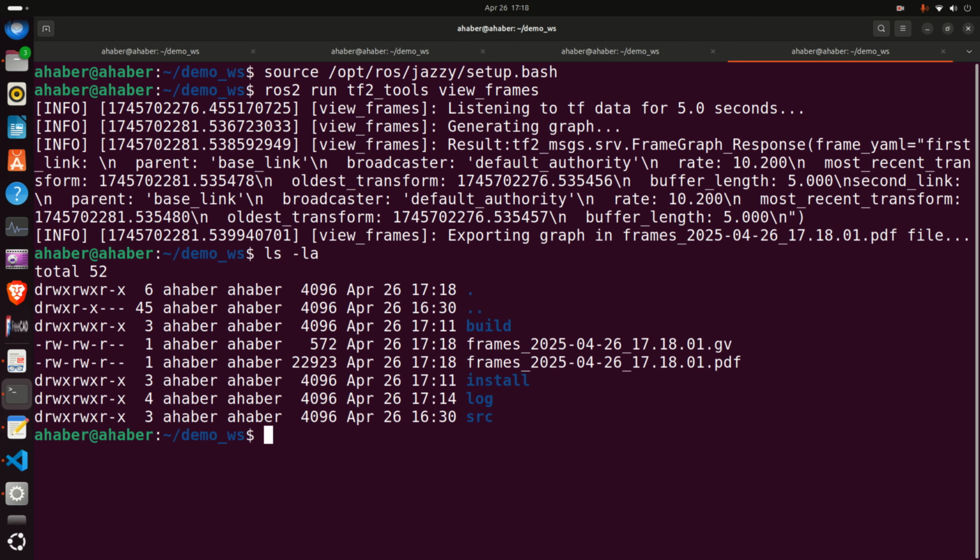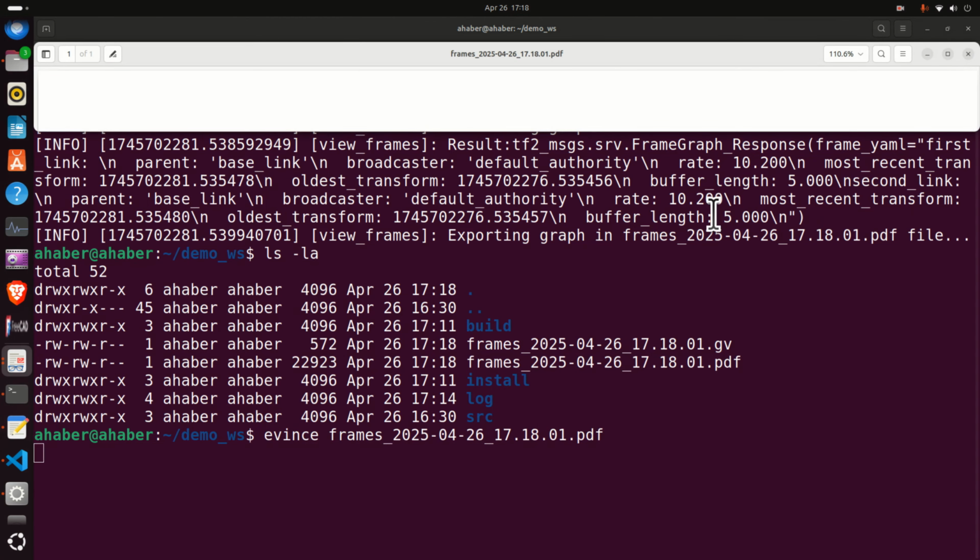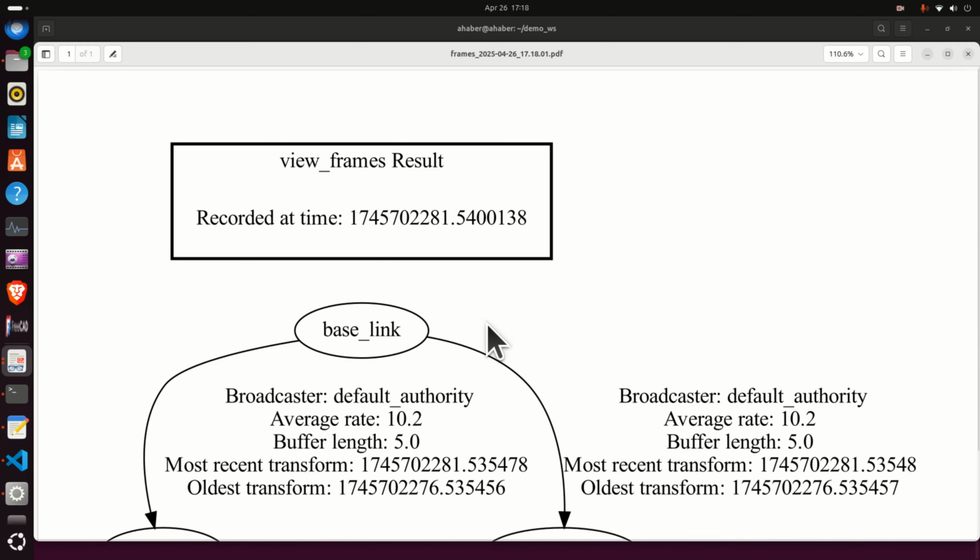So let's wait for a while and let's see what we have created. Inside you will see these two files. To open one of these files, simply type its name and type evince. Evince is a simple program for visualizing PDF files on Linux Ubuntu, and you will see over here, beautiful base link, first link, and you can see the transforms. Good.